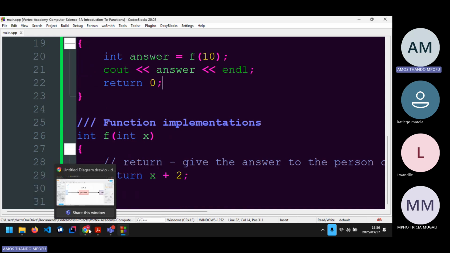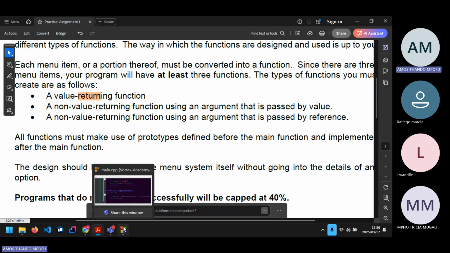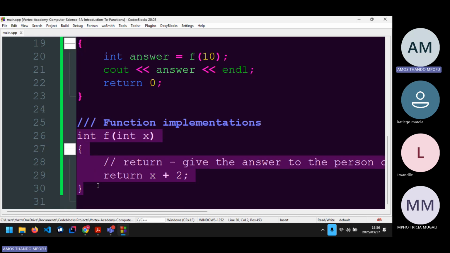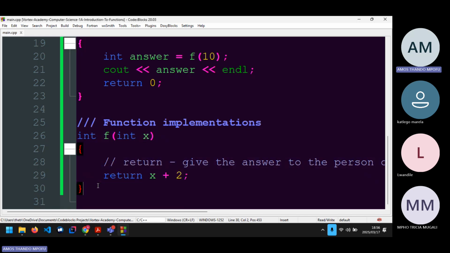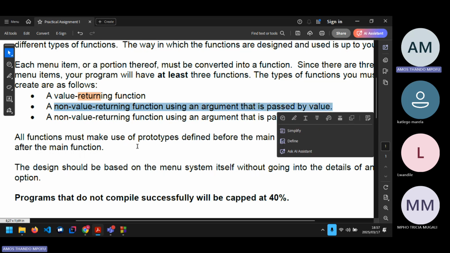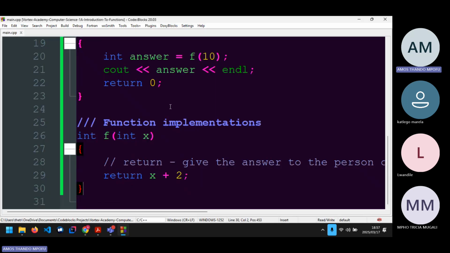So I'm gonna go back to the document. That's a value returning function because you see it returns some value. Meaning we've answered the first question in a way. For me, it's a simple application, it's just adding 2 to the current variable. Then we have a non-value returning function using an argument that is passed by value. So that means you should create a function that does not return a value, meaning use void. So let's create a function like that.